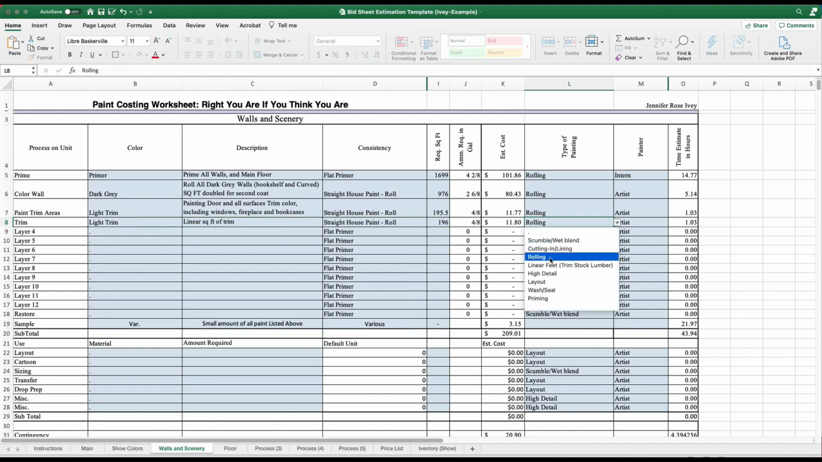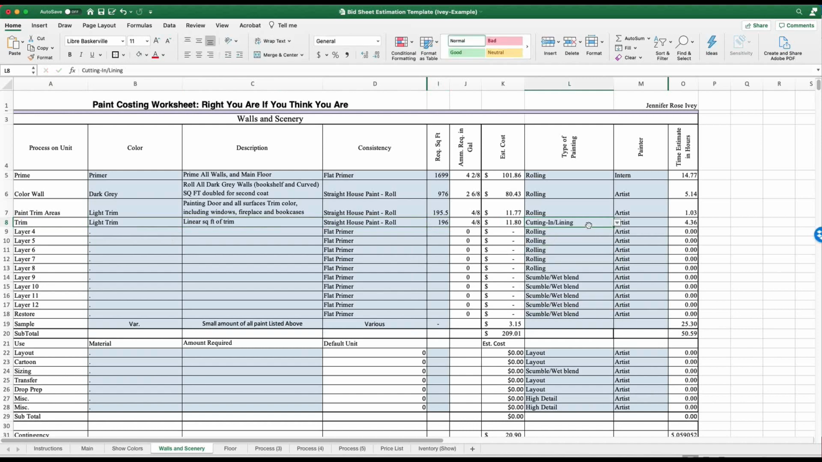But this is going to take more effort than rolling. So we're going to go cutting in slash lining because this is a lot. It's going to be a little bit more detailed. You have to get into nooks and crannies. We want to account for a little bit extra time when working on this.